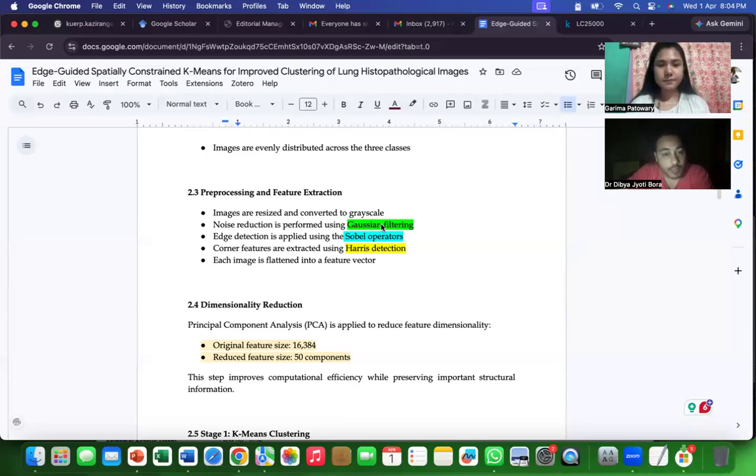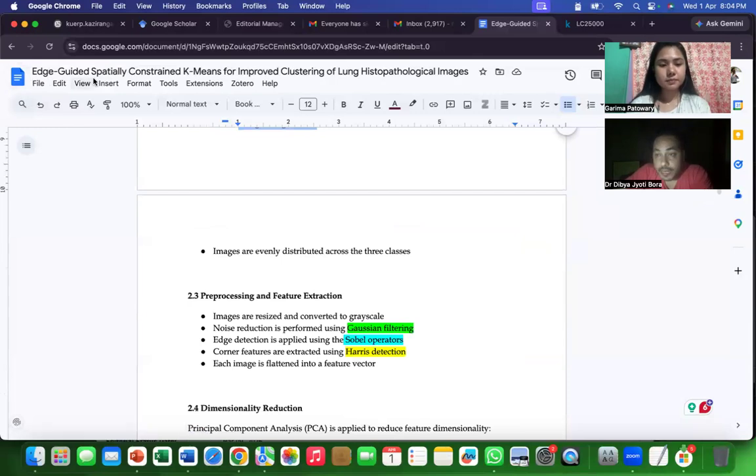Next step. After Gaussian filtering, as I told you from the name, edge-guided, we will detect the edges. For that, we are using Sobel, a very famous edge detection technique. You can even see my paper; I have worked earlier on an improvised technique based on the Sobel operator. So the Sobel operator will be used for edge detection.